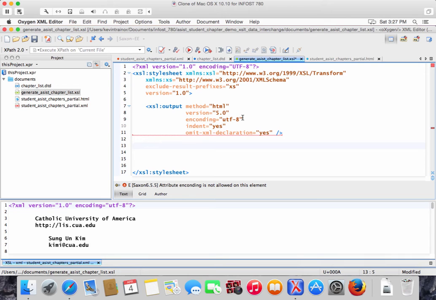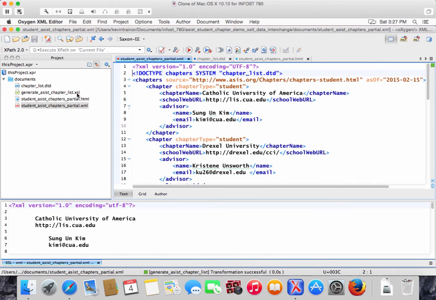Things work against you when you don't want them to work against you. So why don't we just save this and close it and open it again.